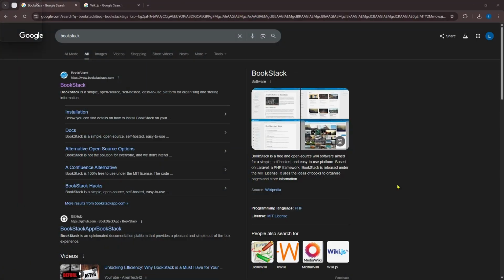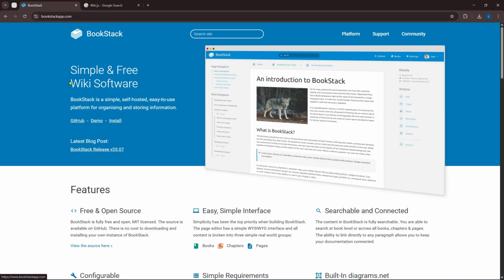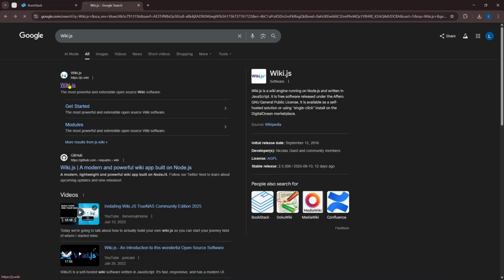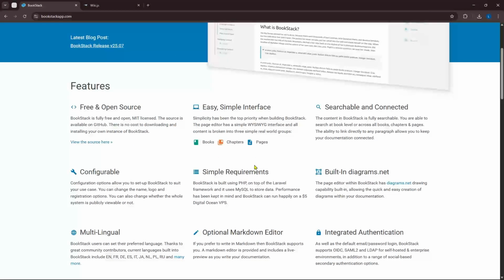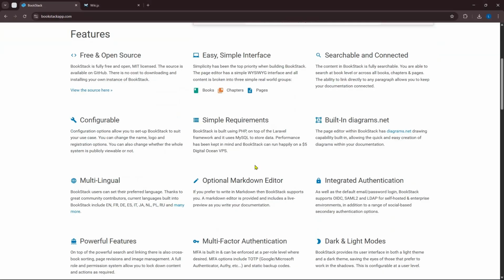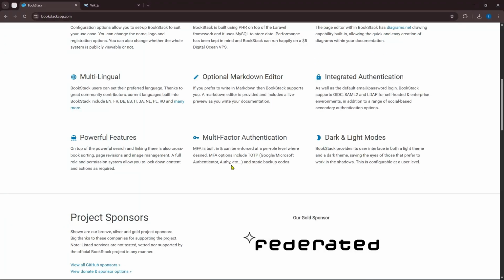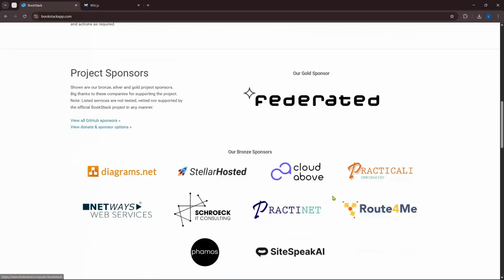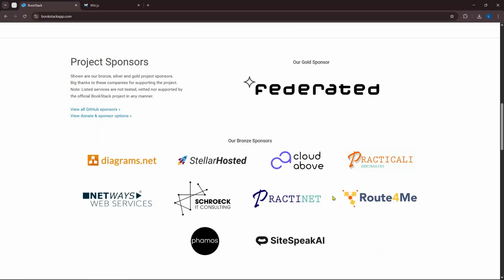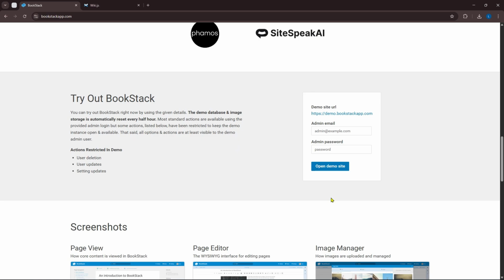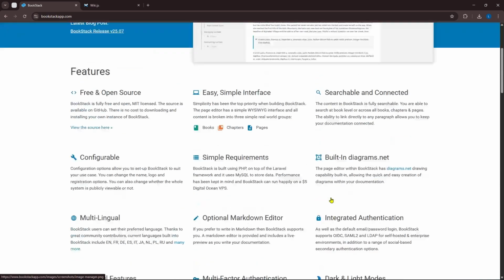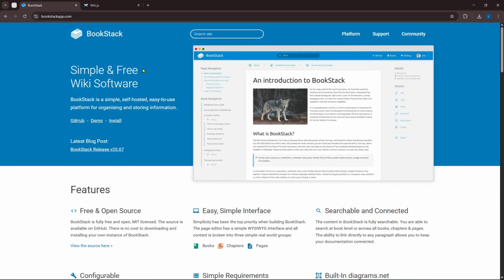Wiki.js. Hi everyone, so if you're choosing between Bookstack versus Wiki.js, here's the breakdown. Bookstack is the simpler option, designed like a bookshelf with books, chapters, and pages, making it beginner friendly and great for teams that want structured, no frills documentation.